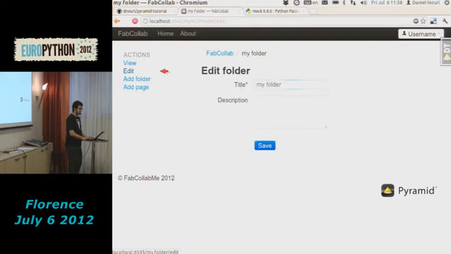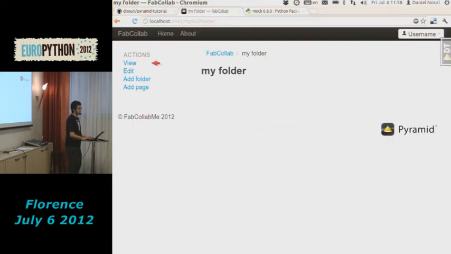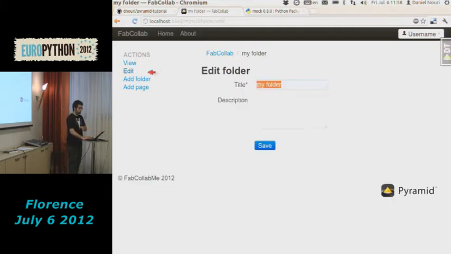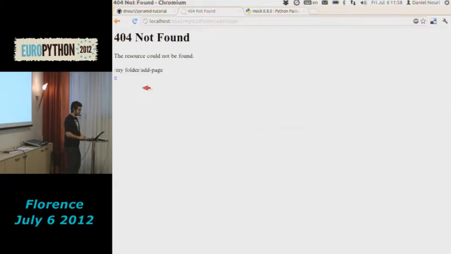I've already provided the link for you here, so you can switch between what we already have now. This is the default view. Notice this goes just to slash, and this one goes to slash edit. This one goes to slash add folder, and this one goes to add page, which I haven't implemented yet, but which you should implement. Notice when you go to add page, there's no view.